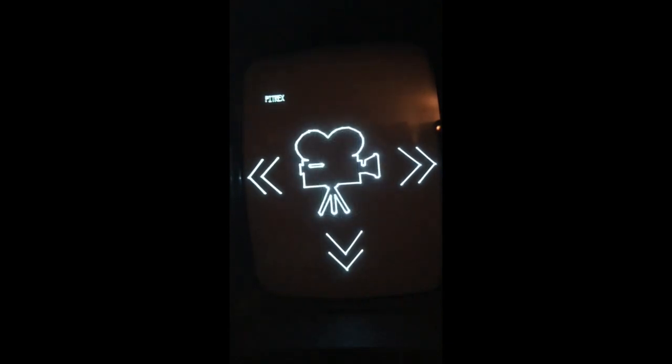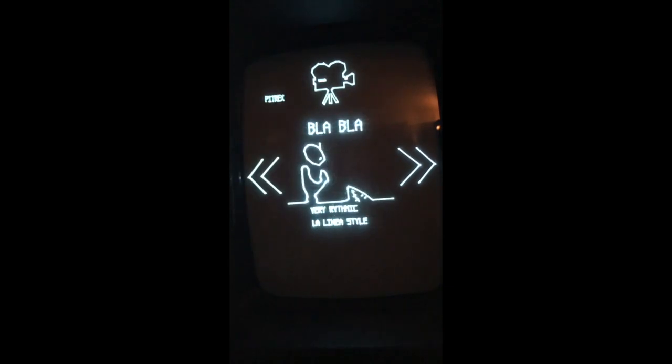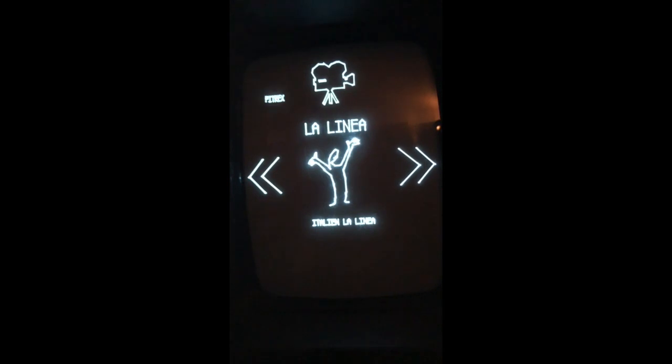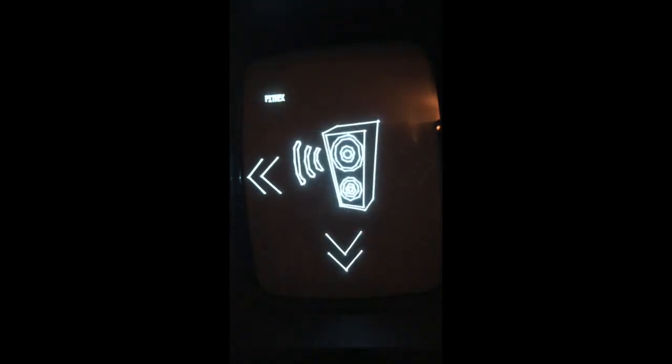The movies, I provided icons for these as well. This is Bad Apple. It looks exactly the same as before. It's not better, but it's with the icons, and I really dig the icons, so you have to watch them if you watch this video. Then the blah blah video, so you at least know what it is. La Linea and Bad Apple in German. Yes, this is all that is new.